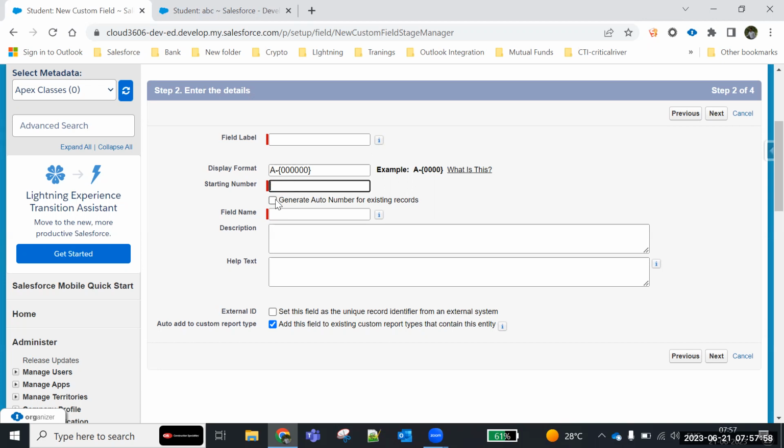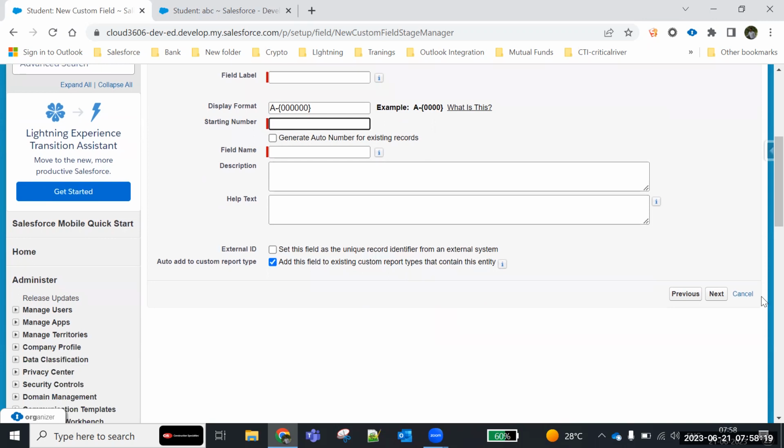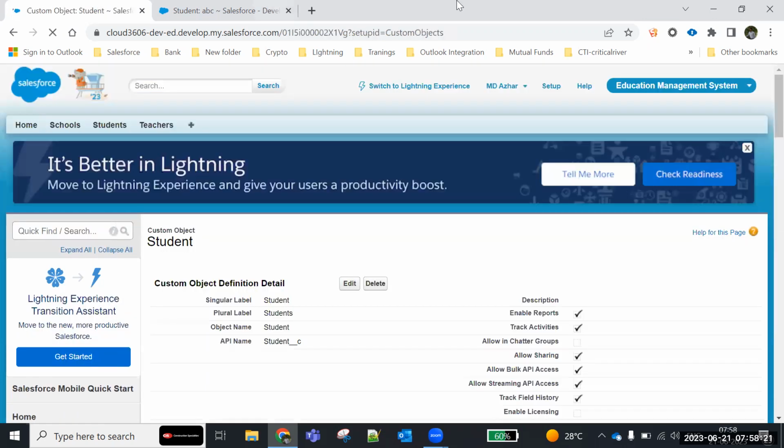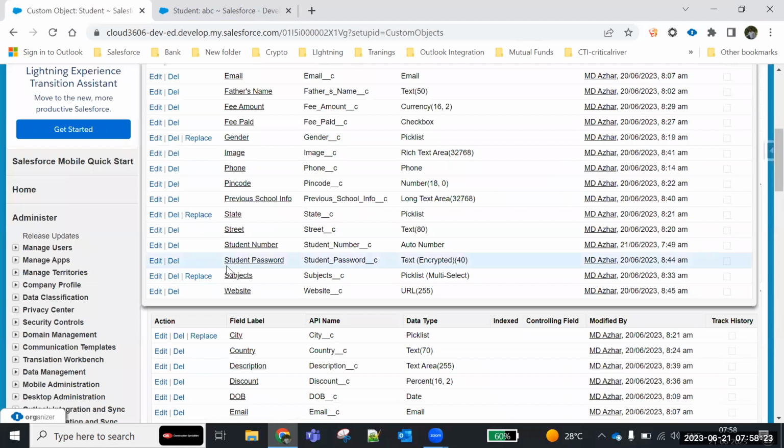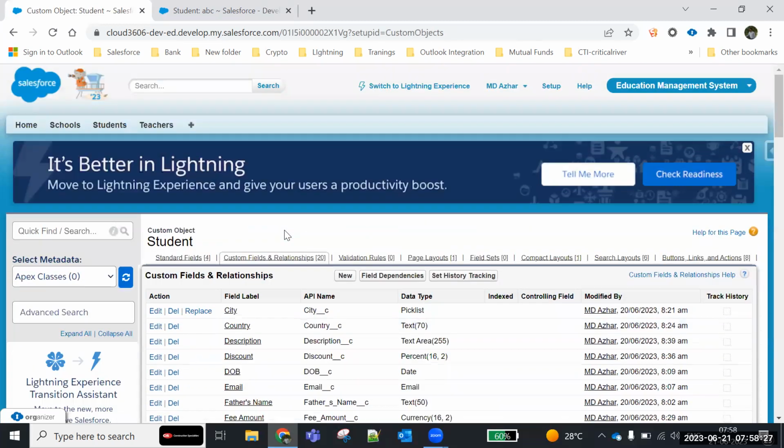And then here there is one more beautiful option: generate auto number for existing records. Okay. So if you have 1000 records already and your starting number is 1001, and if you select this one for the existing records, then all the existing records will also get updated with some number. Okay. Clear, right, Ramya? Yes, sir. Okay. So this is auto number.